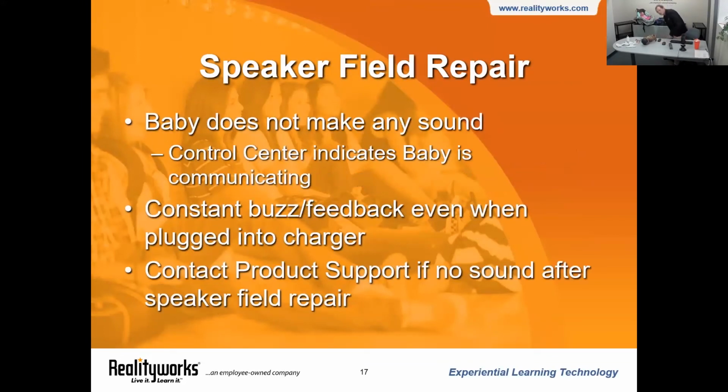Now, speaker field repairs. So let's say the baby is not making any sound. Let's say you've run the test, and the baby passed all the portions on the test, except it did not make any sound. Or the student said the baby didn't make any noise all weekend long. And you look at the report and you see that there's a neglect shutdown, and it asked for all these care events, but the baby didn't react. They didn't hear anything. Good indication that the speaker is not functioning.